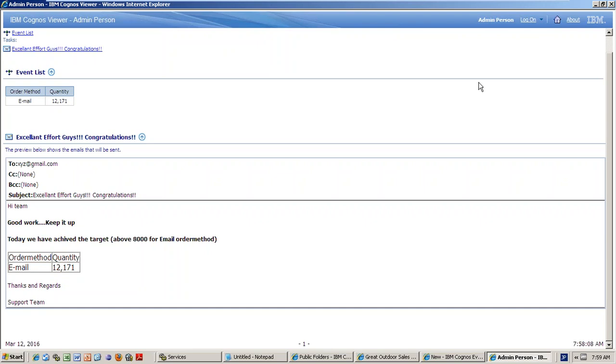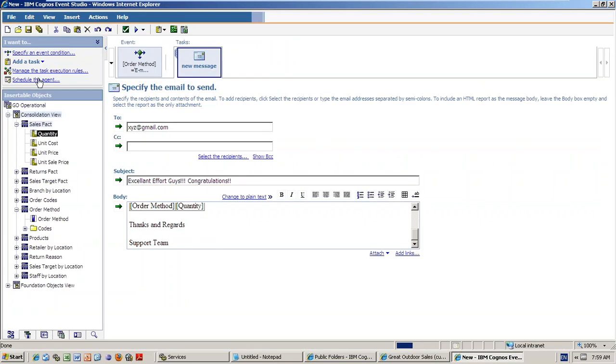Then I have added the task and scheduled the agent, so when it has to check that particular condition. Once you add the task, you need to make sure that the timing is also given to the Cognos for when it has to execute.